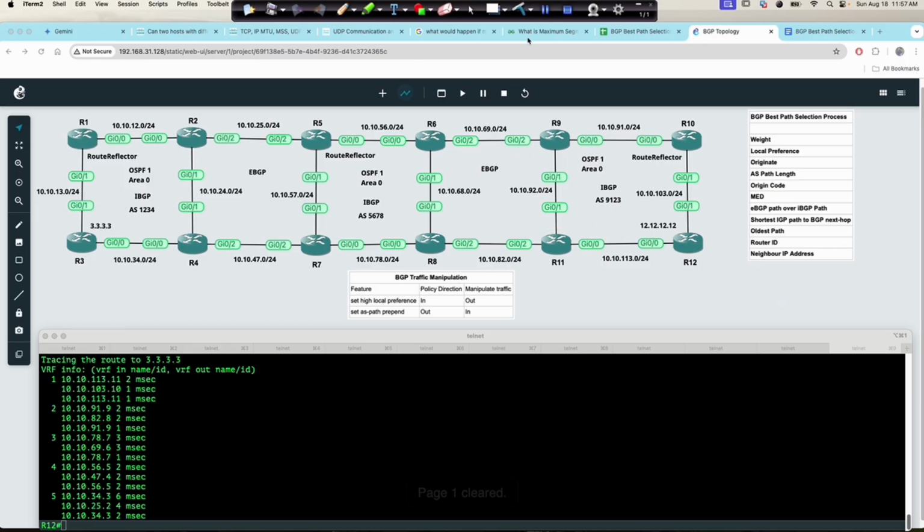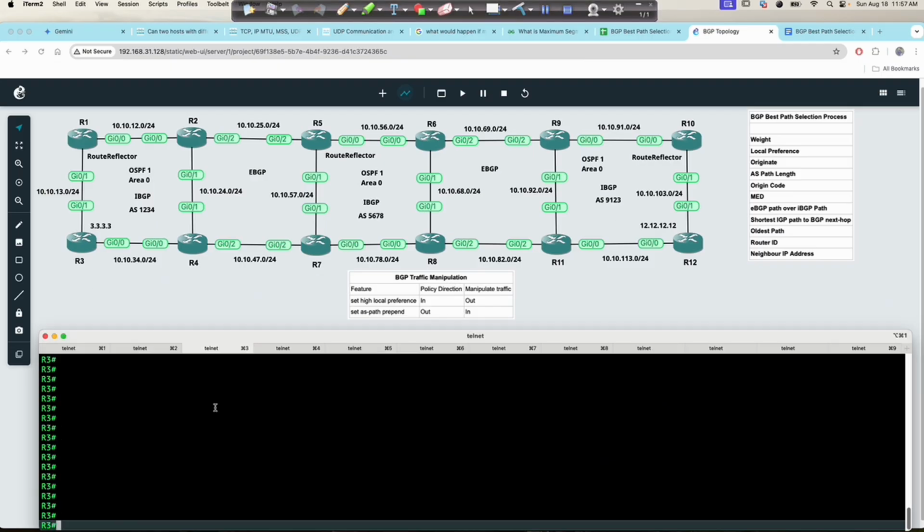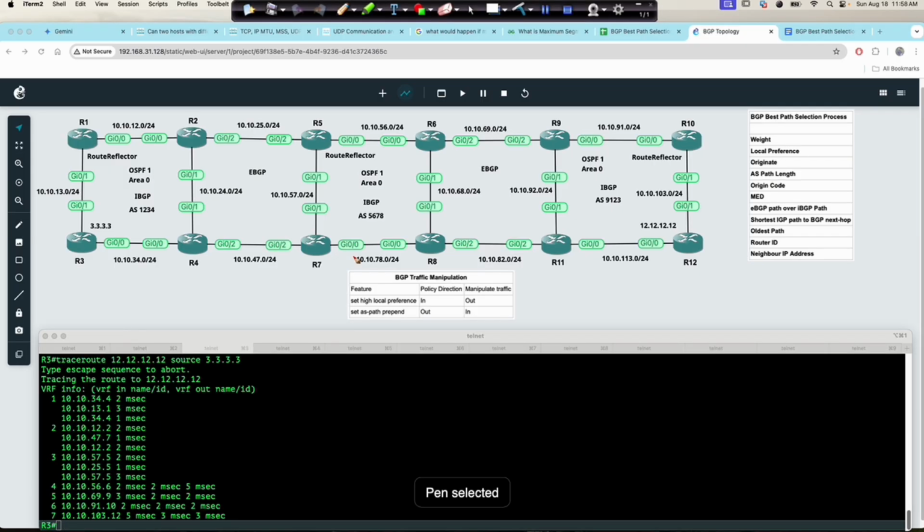Now let's check what the inbound traffic to our autonomous system 9123 from router 3 looks like. Let's do a similar traceroute from router 3. Source would be 3.3.3.3. So here you can see to reach autonomous system 9123, we are using 10.10.69.3, which is this link. That means we are using router 9 to reach our autonomous system, which is 9123.